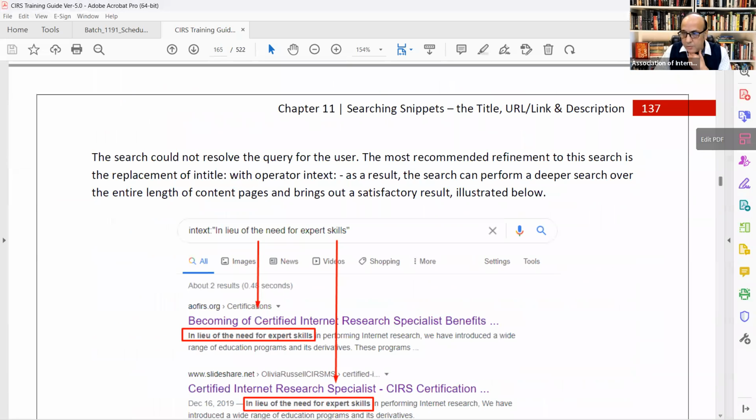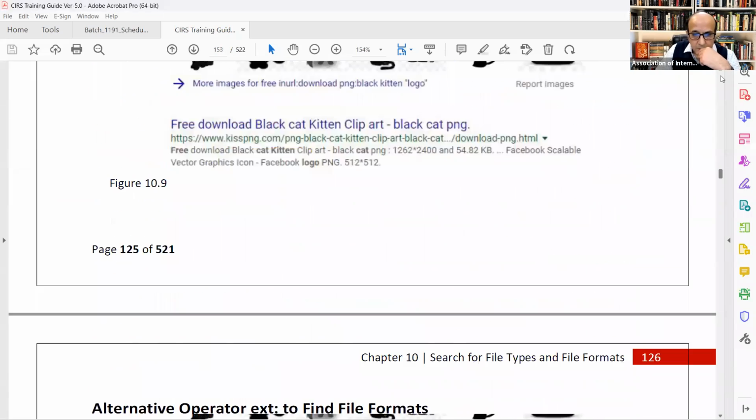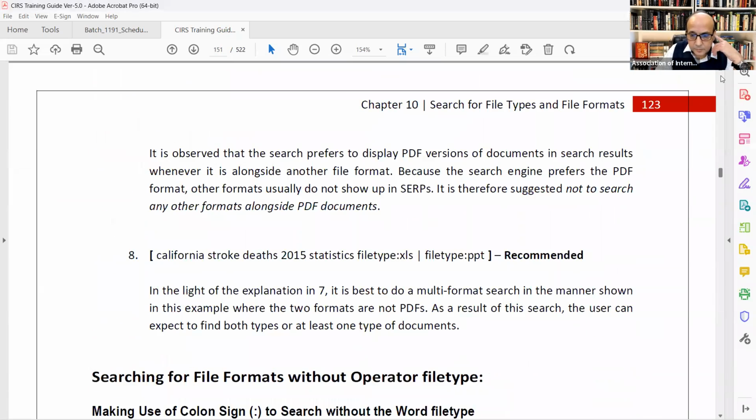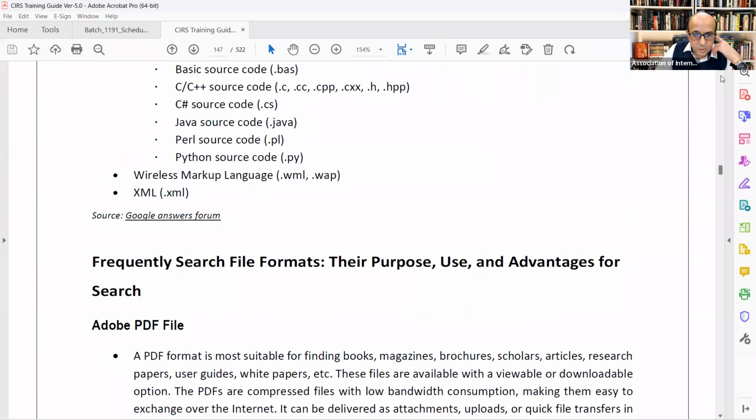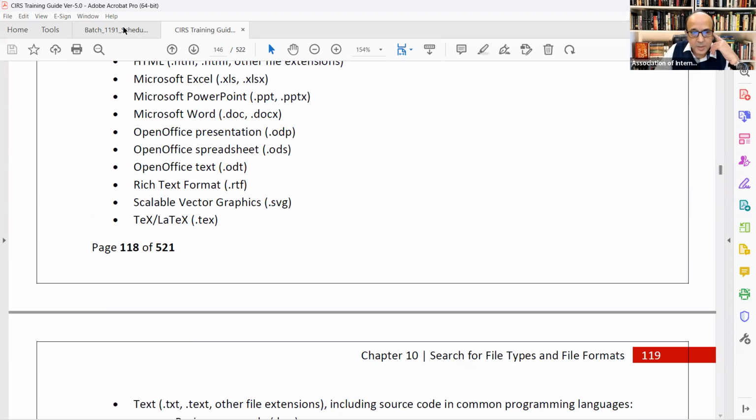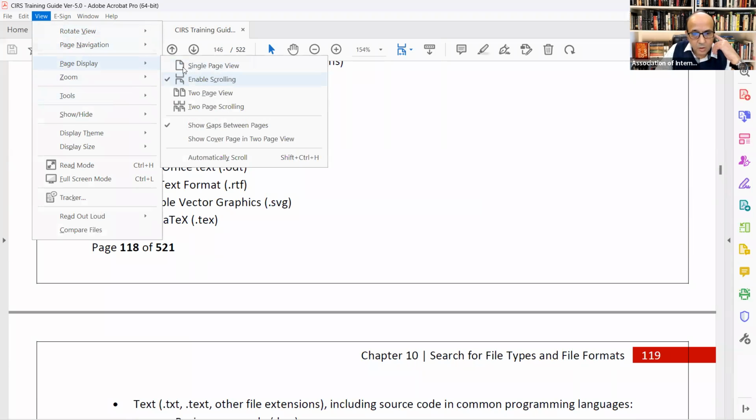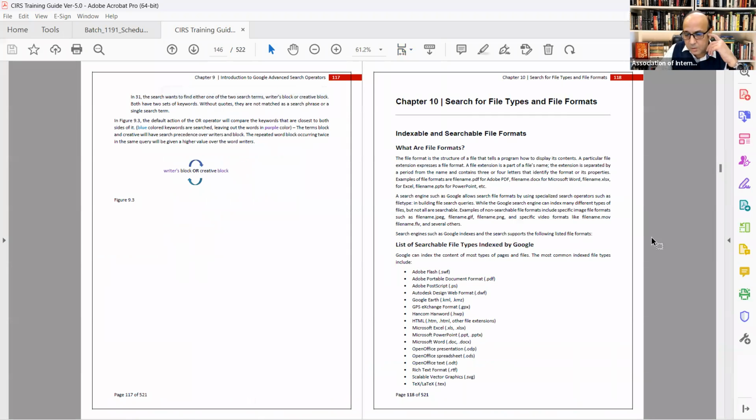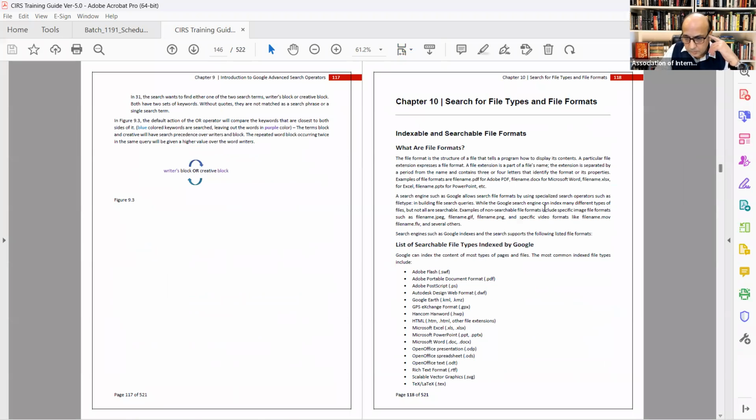So I'm going to look for file type, and bring to your attention that list, because I don't want you to be searching for formats that are not supported by this operator. So let's look at this list on page 118, and this is the one.